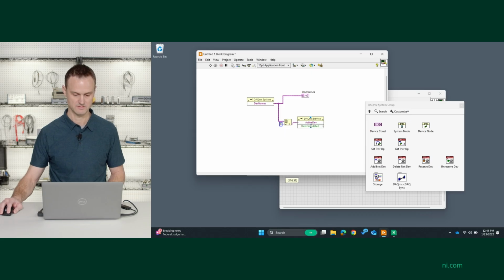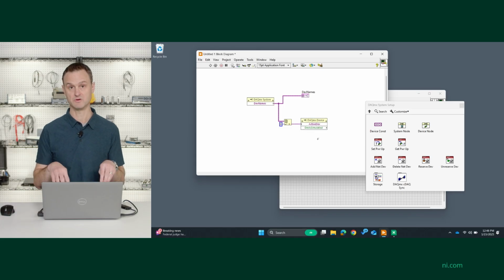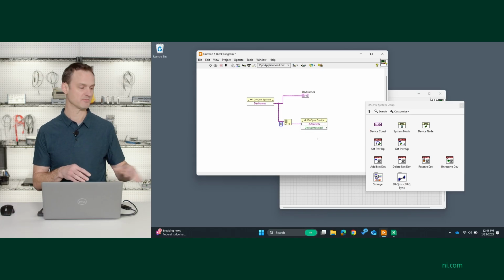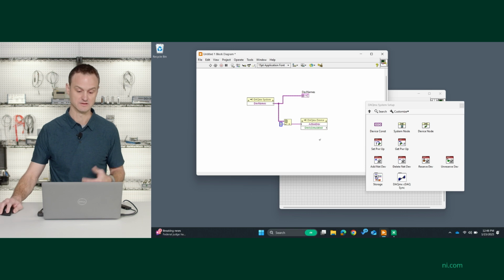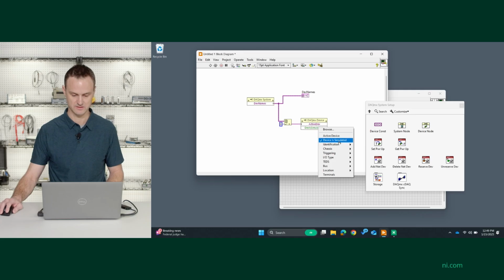I wire that device name into the DAQmx device property node. So now instead of the properties of my computer, I'm one level down and I'm getting properties of the hardware that's actually installed and called device 1. One important feature to look at, and I'll show this in an example in a second, is you can ask, hey, is this a simulated device or is it real? In this case, I know it's already real, so I could ignore that.